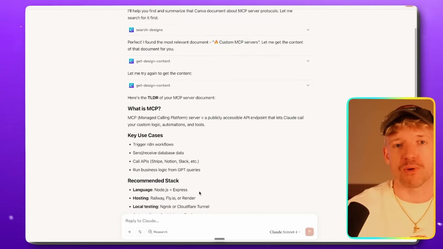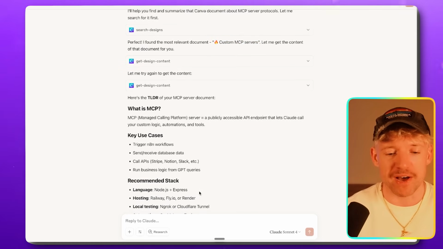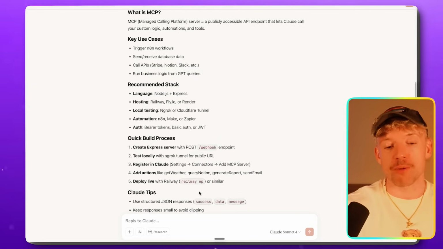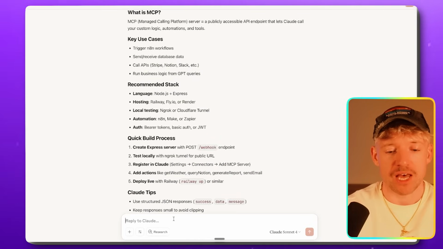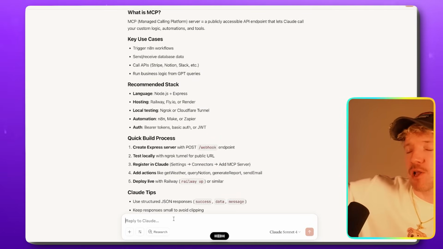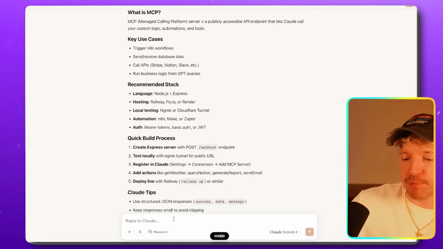It basically explains how you would build your own custom MCP servers off N8N. Very, very cool. Okay, now let's test it by asking a question like, could you just create me a logo for a company that is selling yellow phones?